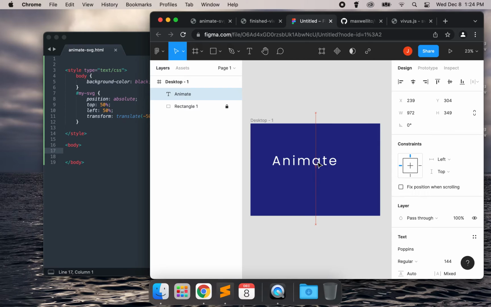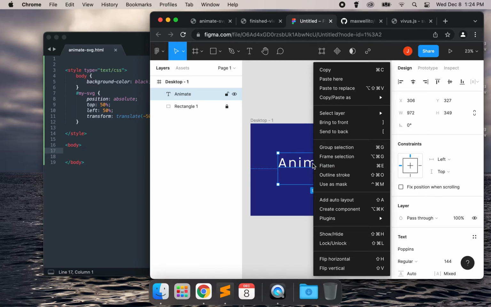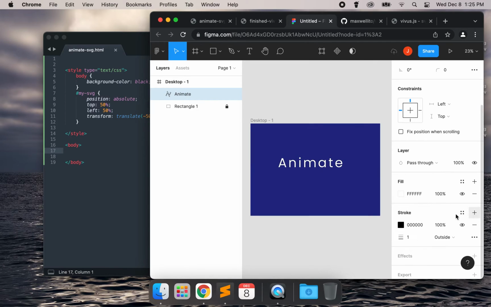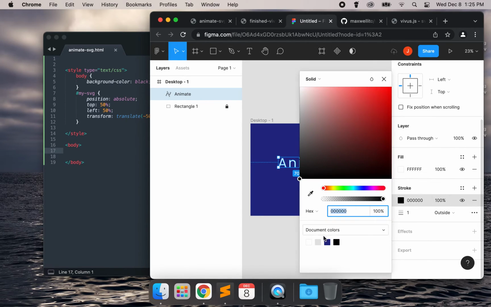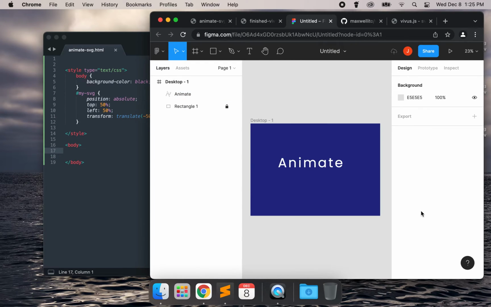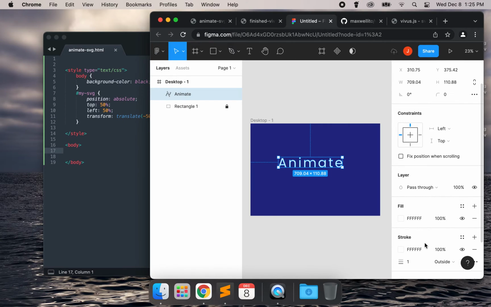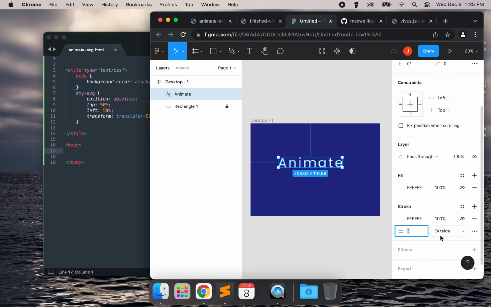All right. So the first thing you have to do with Figma to create an SVG, you want to right click and then go to outline stroke. It's going to flatten your text there. And then we're going to add stroke for the path around each letter for the SVG. And we can do a stroke of three for this example.